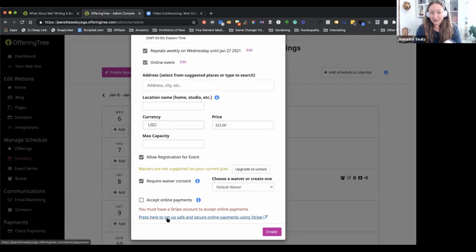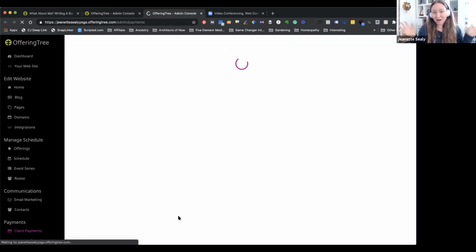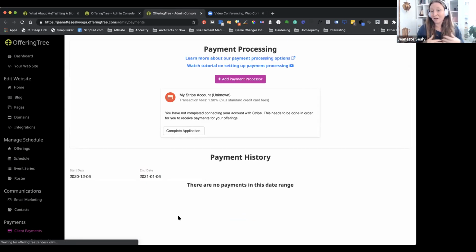So you can click here to integrate Offering Tree with your Stripe account. And the money comes into your account within 3 to 4 days. It all goes to you. There's a 1.9% transaction fee, so it's minimal. I'm not connecting it because I'm not using this, but it's a pretty simple process of integrating it with Stripe.